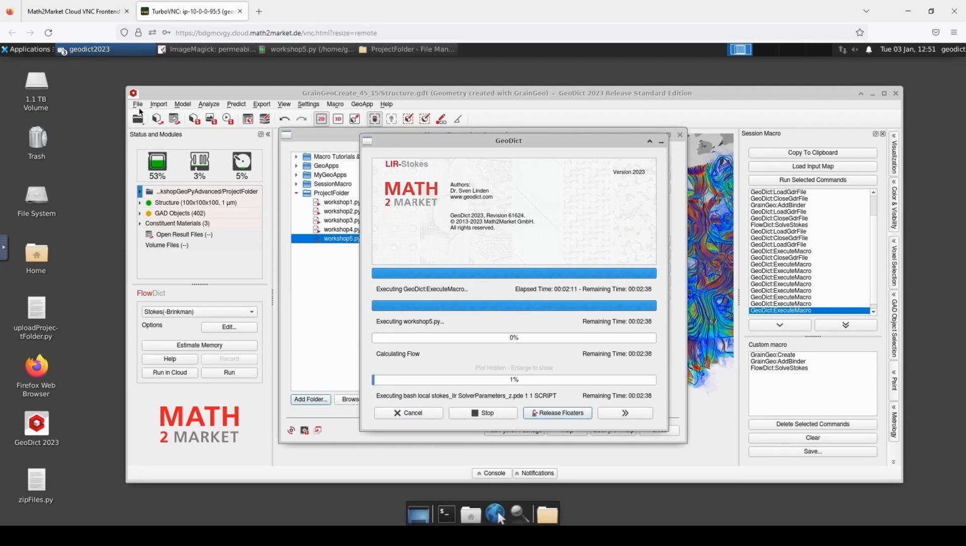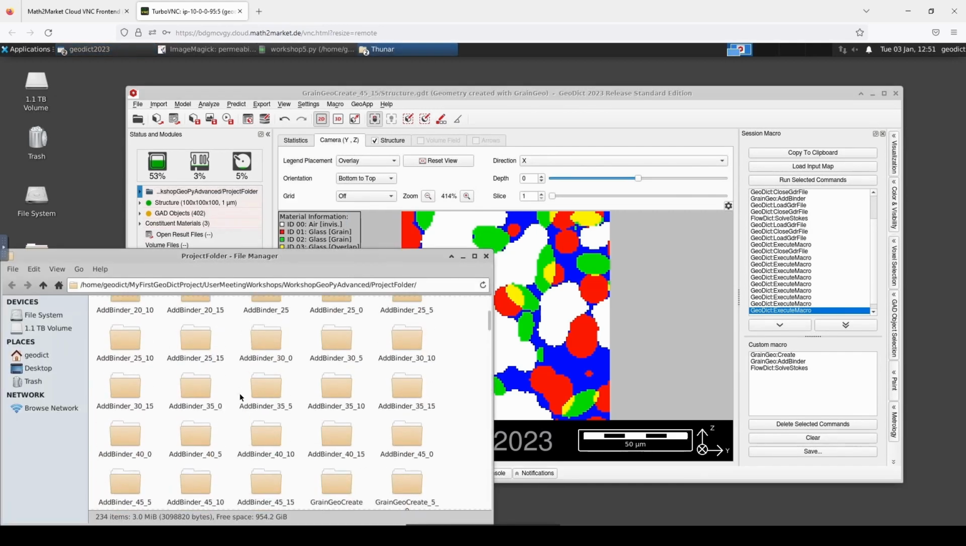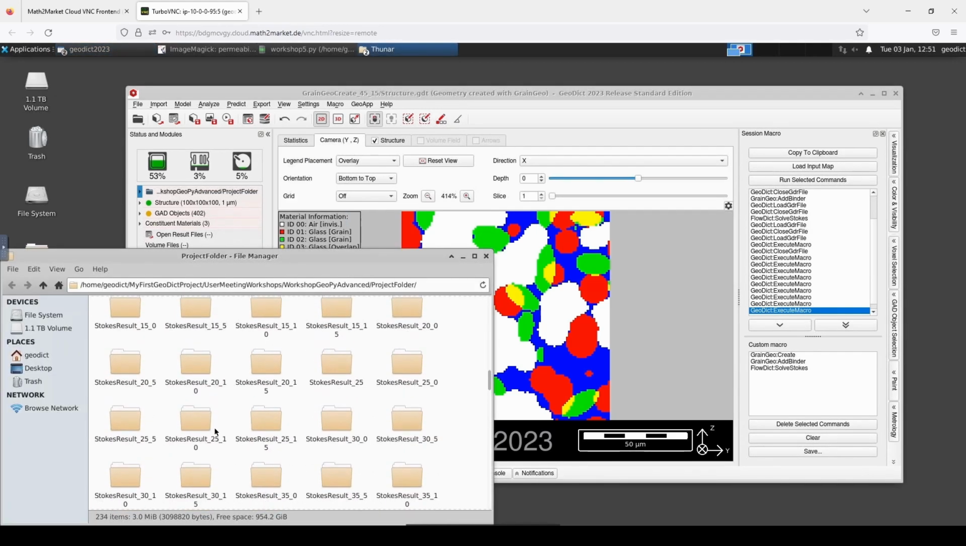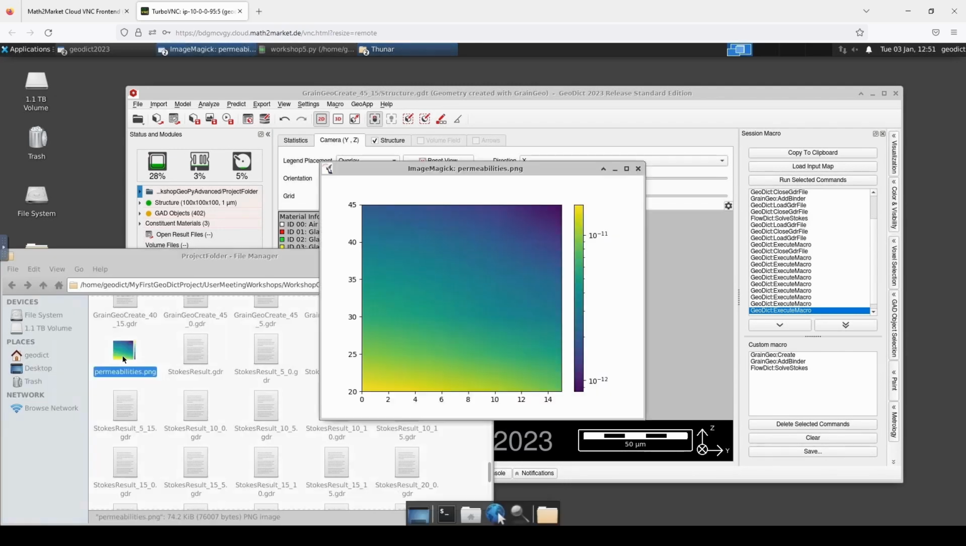Now we should go into the project folder via Explorer. So go to the workshop folder, go to the project folder. There we should see a PNG file called permeabilities. Just double click it to open it, and we can see an image which plots the SVP and the binder versus the corresponding permeabilities with logarithmic axes here.